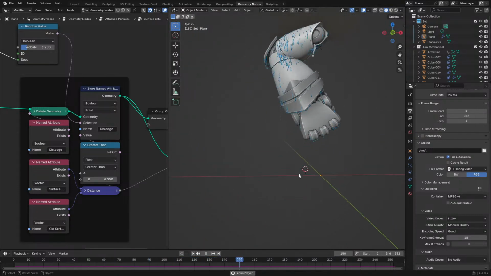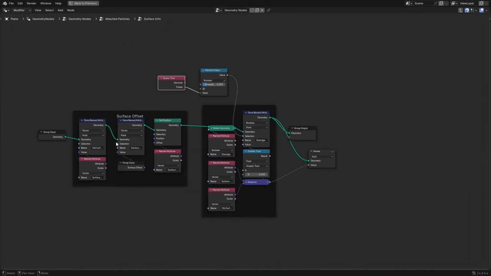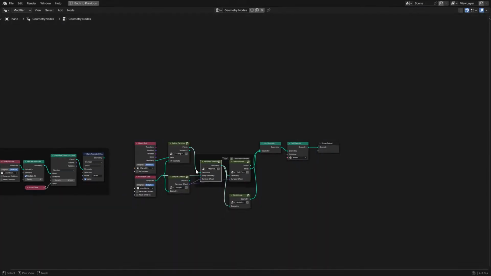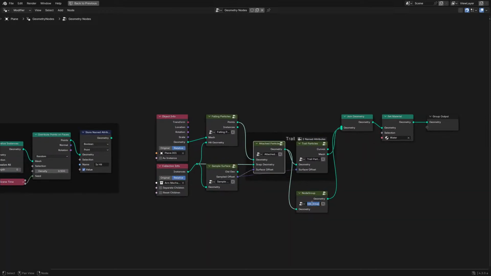Okay, and then for other things, let's go and add in, so this part I'm a little bit saddened by, because I need to make the node group bigger. This will be lodged particles.